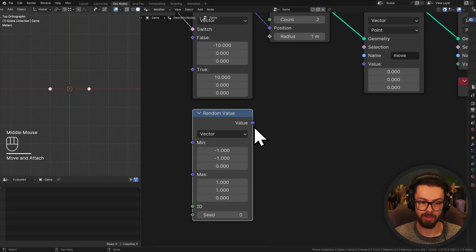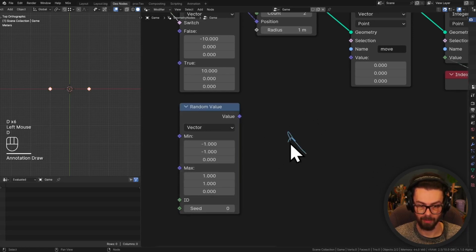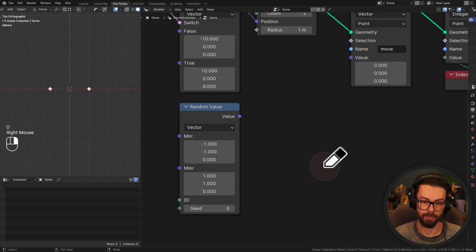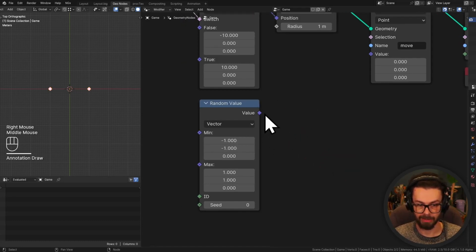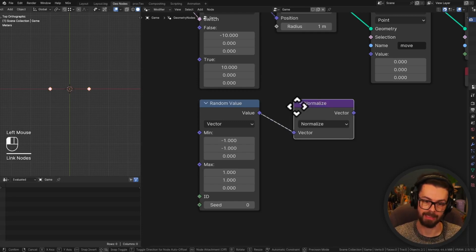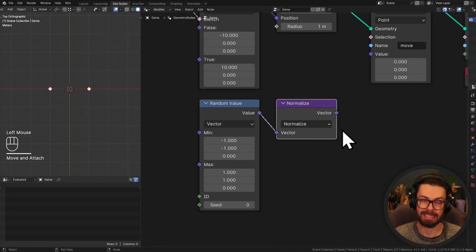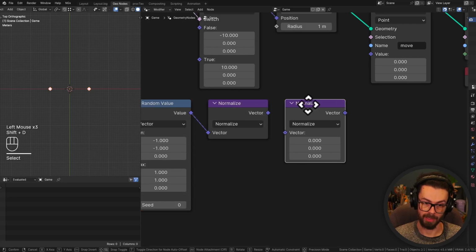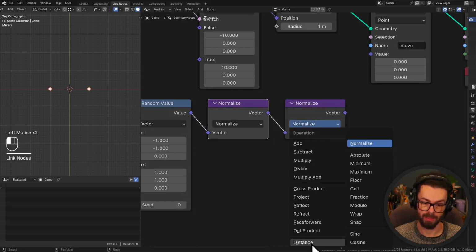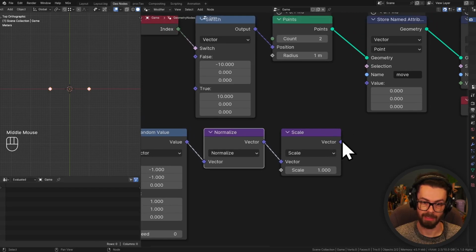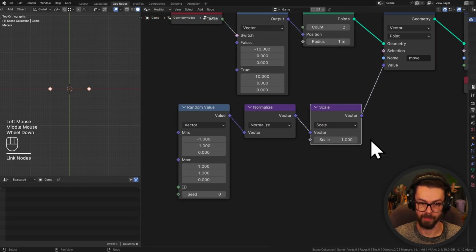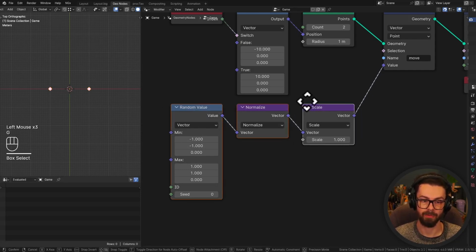And rather than having any vector, you know, it could be like this, it could be like this, I want them to have the same length, so everything moves at the same speed. Everything is predictable. To do this, we're just going to take the direction of the vector by normalizing it. When we normalize a vector, we make its length equal to 1, so it becomes a unit vector. And then to control the speed ourselves, we're going to use a Scale node, which is again a Vector Math, and then that goes into our Store Named Attribute. So this scale value is the distance per frame that you're traveling.